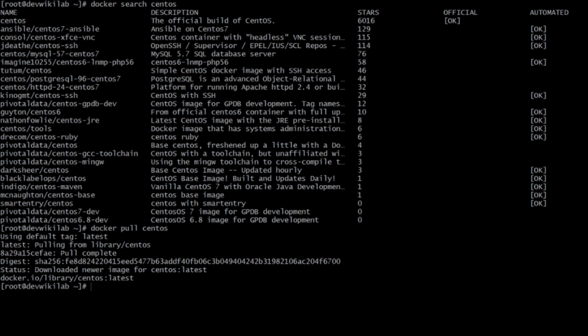Here you can see it is using the default tag latest. That means if no tag is provided, the Docker engine uses the latest tag as a default.